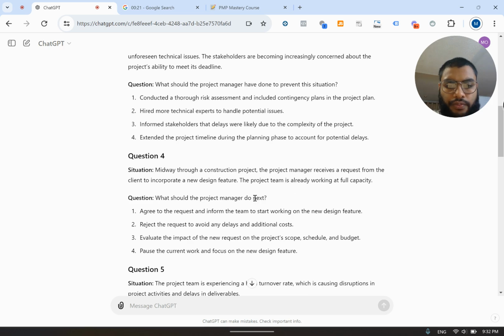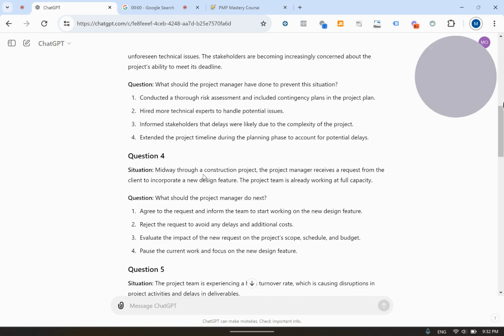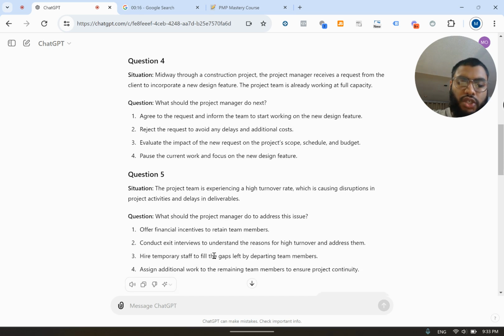All right. Let's do question number 5. Reset this. Let's start it. Let's go. All right, these questions are pretty short. So there's a high turnover, which is causing disruptions in project activities and delays in deliverables. Okay, what should the project manager do to address this issue? Offer financial incentives? No. Conduct exit interviews? No. Hire temporary staff? No. Assign additional work to remaining team members to ensure project continuity? Yes. 4 is the answer.